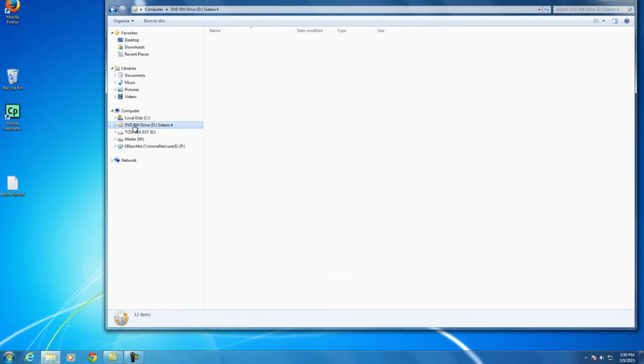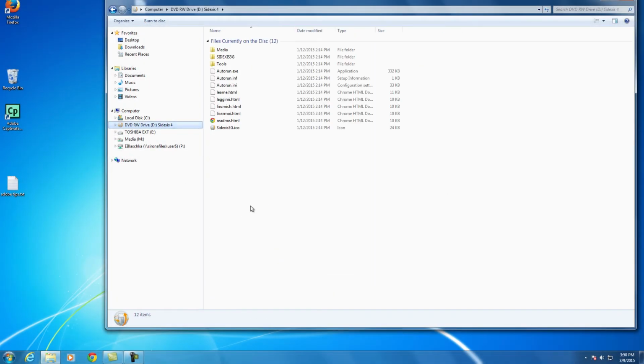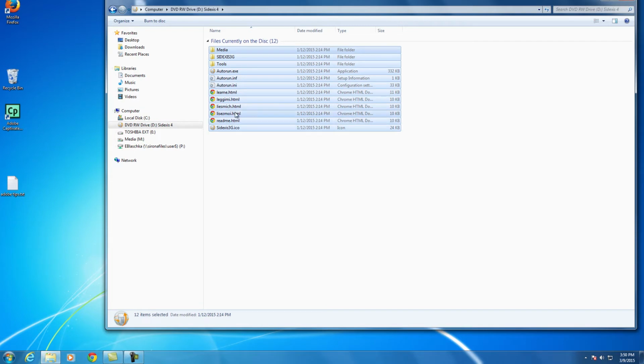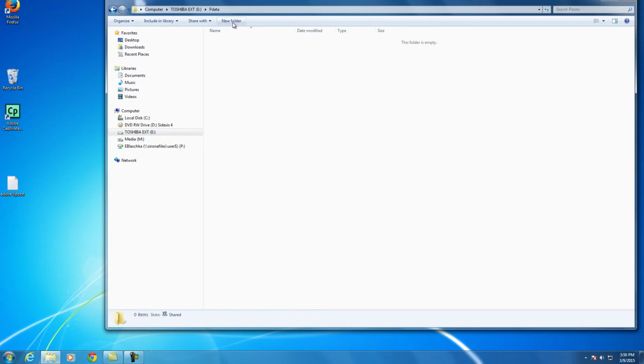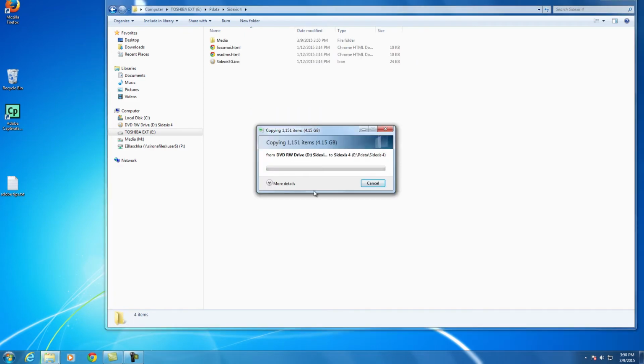Create a folder for the Sidexis 4 installation data in pdata and copy the content of the Sidexis 4 DVD into this folder. This will ensure that later installations and provisioning tasks will be performed without asking for the disk. Now we are ready to install Sidexis 4.